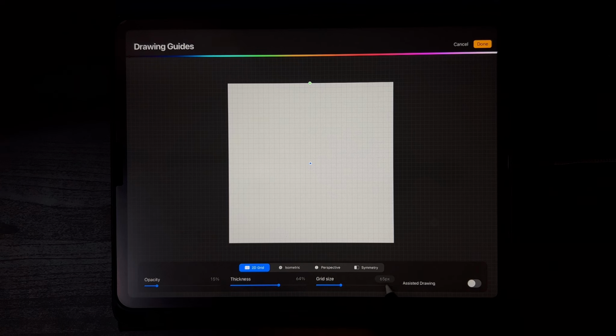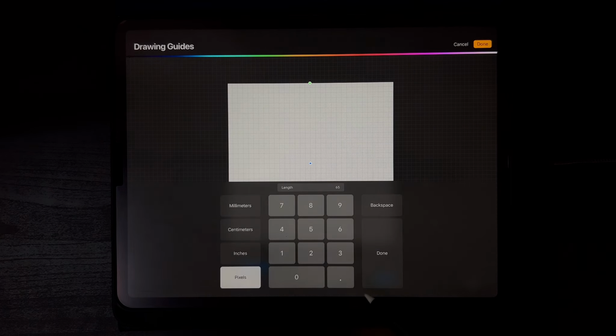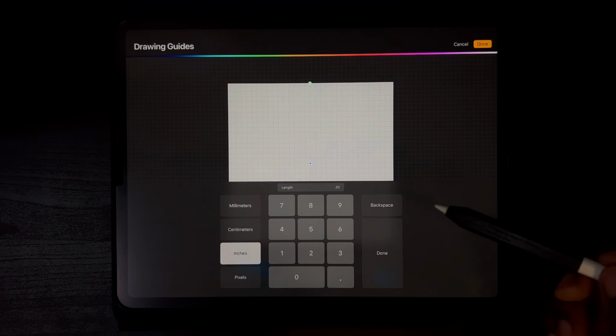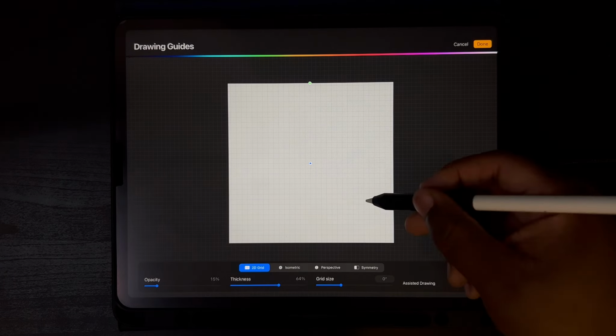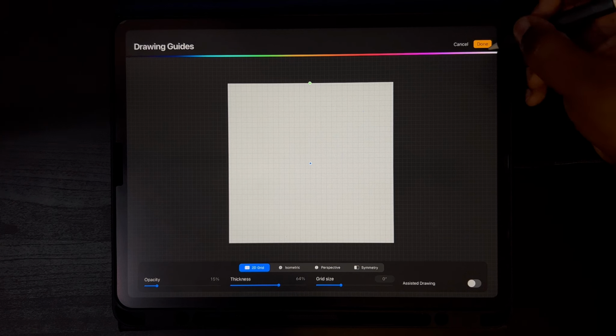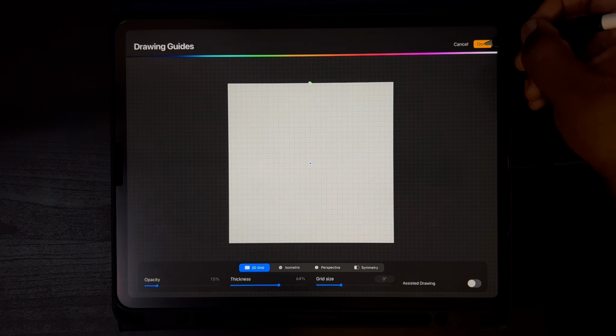So go ahead and tap grid size here. Just tap where you see the pixels. It's going to bring up this menu, tap on inches, and just type in 0.50. So just 0.5 inches. It's going to make a grid mark every 0.5 inches on the canvas. Hit done, and now we have our 1/2 inch grid. And just hit done here.